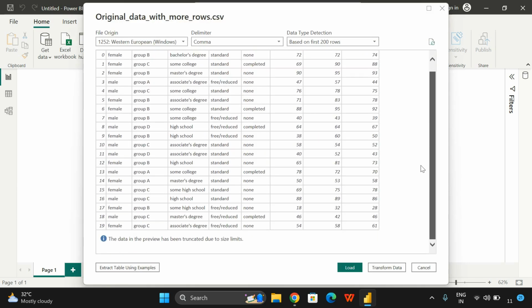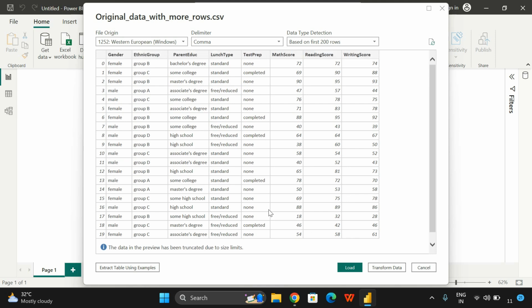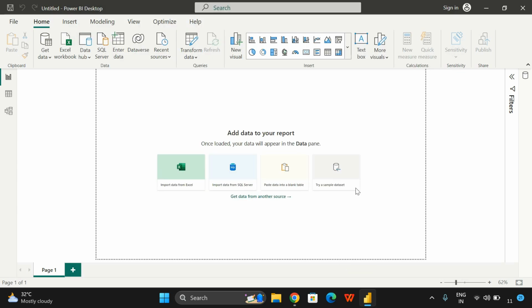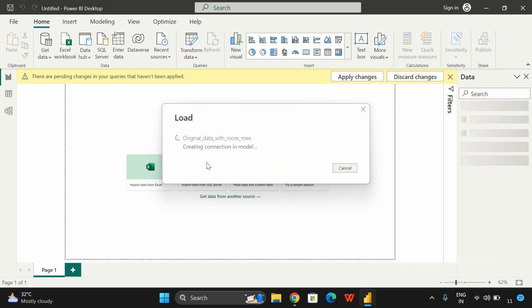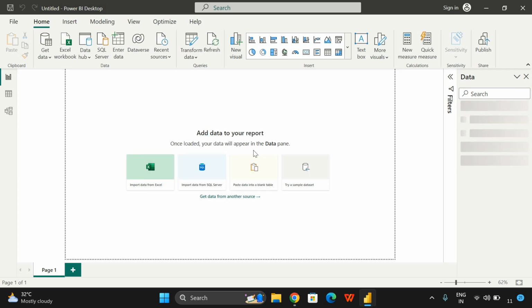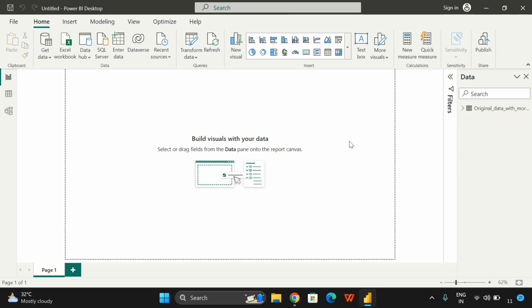See, this is the data available in the data set, and here if you want to do some changes, just go with the transform data, or simply you can load it. Whatever data is available in that CSV file will be loaded into your Power BI Desktop tool, right? See, creating connection in model and original data with more rows. It may take some time based upon our data source. Okay, but one thing you just observe, the data is not being visible here, right?